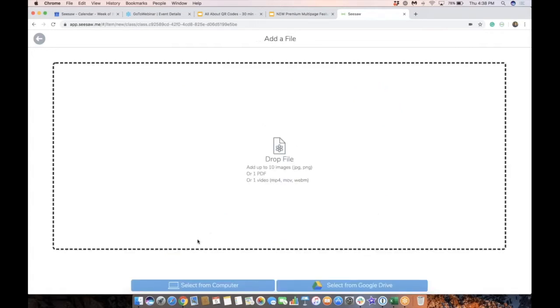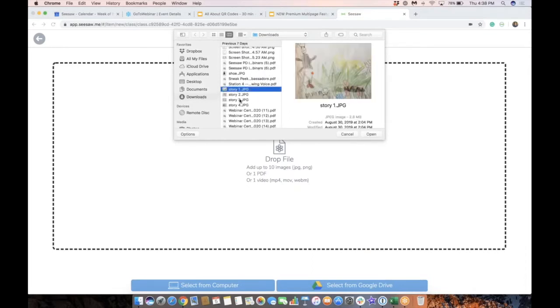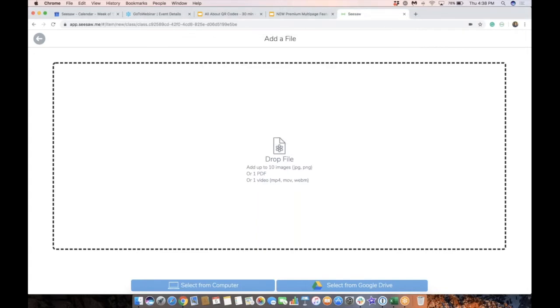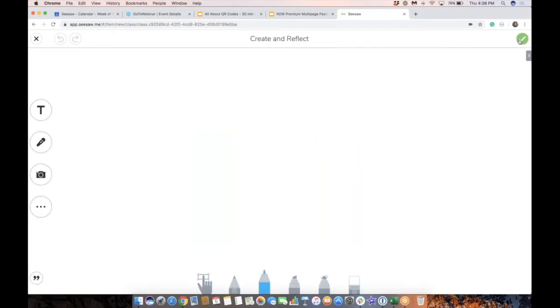And actually, I borrowed some work from my daughter, so I'm going to choose that from my computer. She was busy creating and writing a story. Now, she didn't actually have time to write down the words, and that's okay, because in Seesaw, we are just going to use our new multi-page feature to tell our story. So here are my images that I've uploaded. I'm going to tap the green check in the upper right.